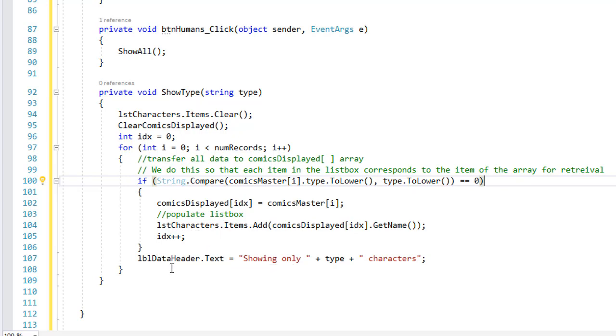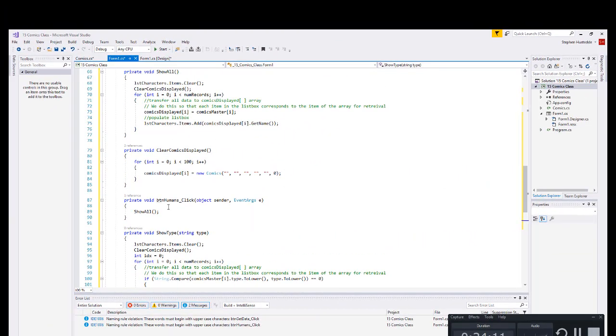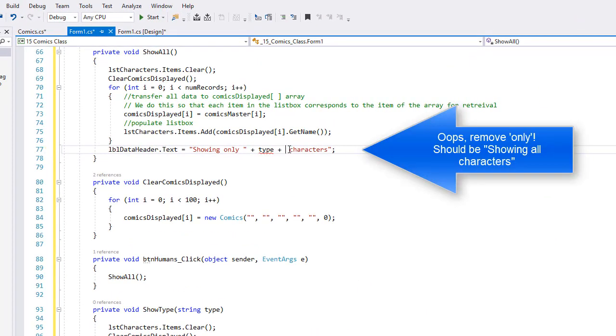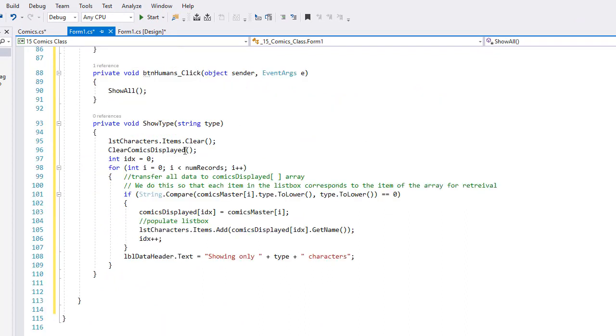When I'm all done, I'm going to set lblDataHeader equal to showing only type characters, concatenation here, so it might be showing only human characters, showing only cat characters, showing only dog characters. So one thing I didn't do in the showAll was I didn't put this header to showing all records. So I'm going to copy that. I'm going to come back up here to the showAll. And let's put in, so I'm going to change this to being show all characters. Okay, so we've got our showType method created, but we're not using it yet.